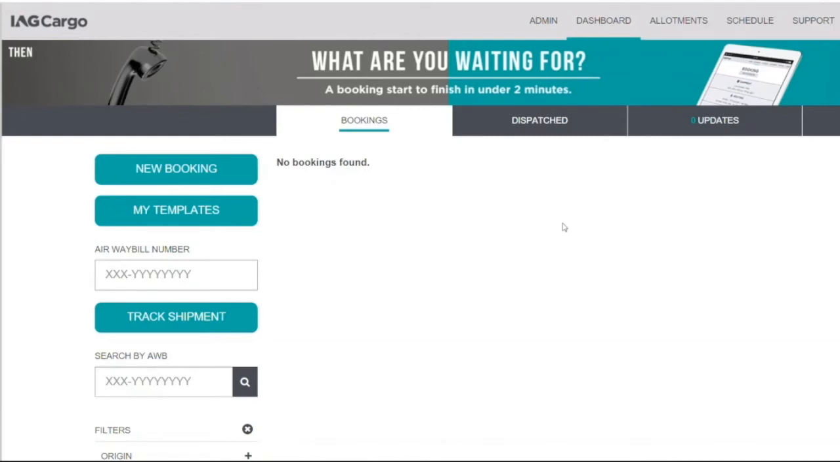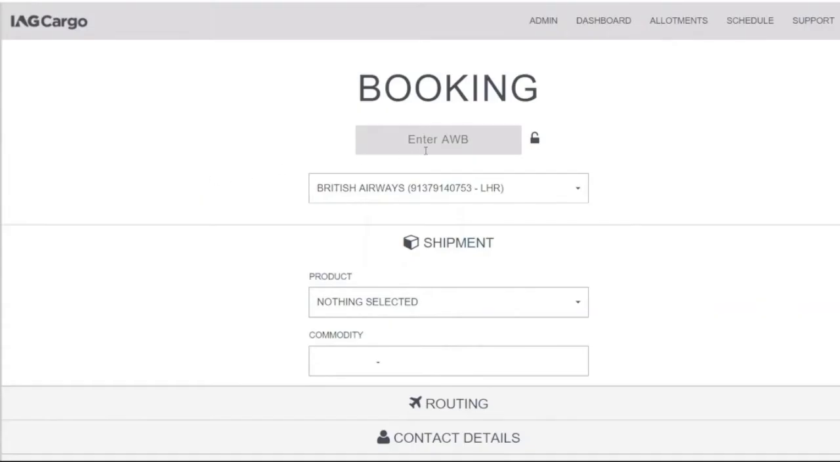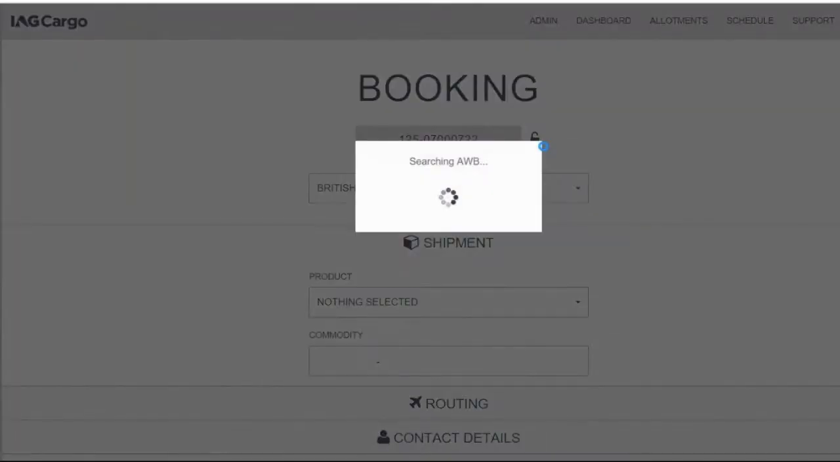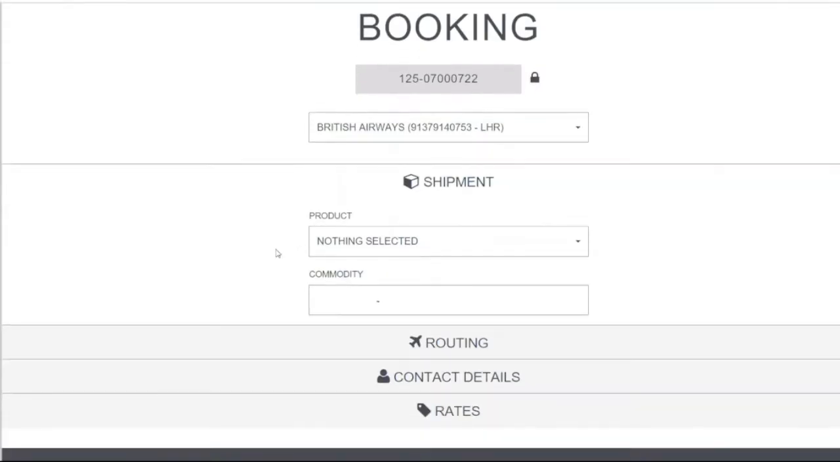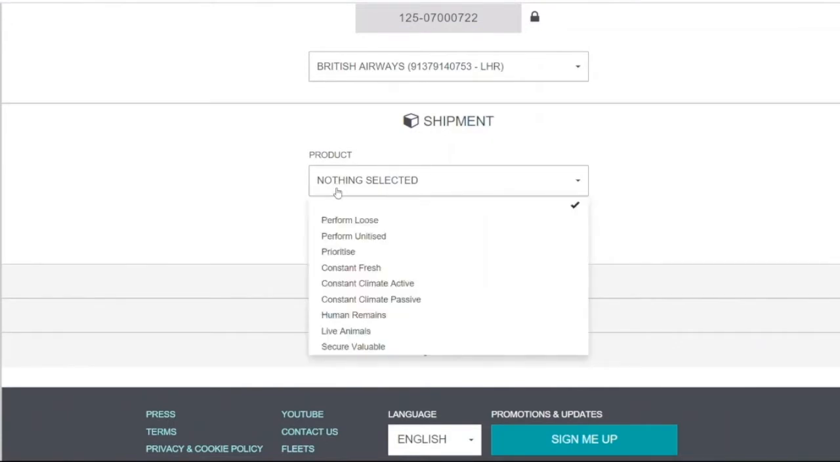I'm just going to demonstrate some of the key features of the e-booking capability on IAGcargo.com. So first I'll come up and click on New Booking. This will take us to the e-booking page where I'll enter my airway bill number and just click away while it goes and checks that the airway bill's mine, not being used by anybody else, and you can see that that's locked. I'm just going to select Perform Loose.